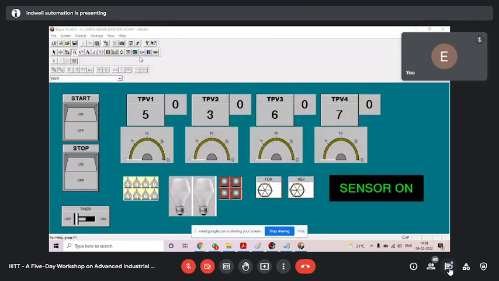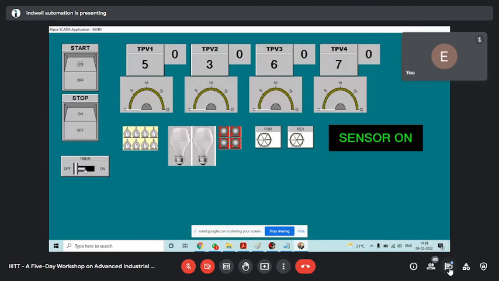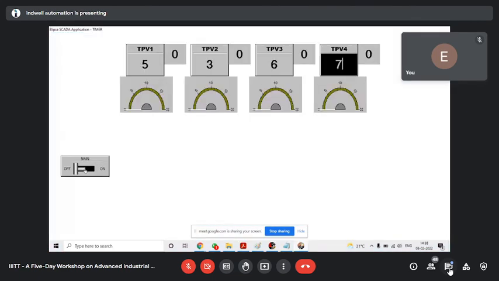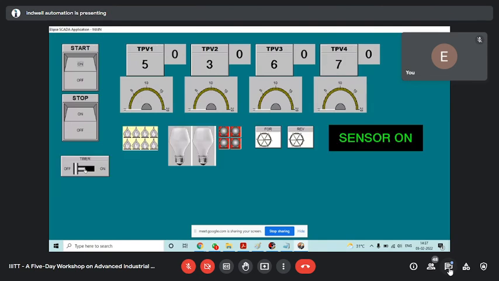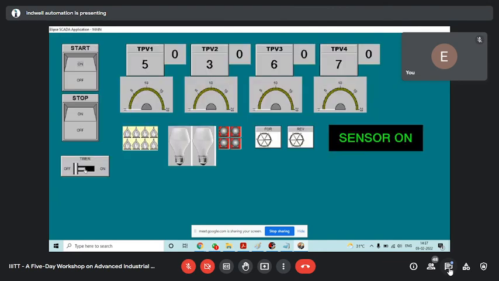Will see one more thing, how to go to new screen or another screen. We click this, reach. Click this, reach. Fine.